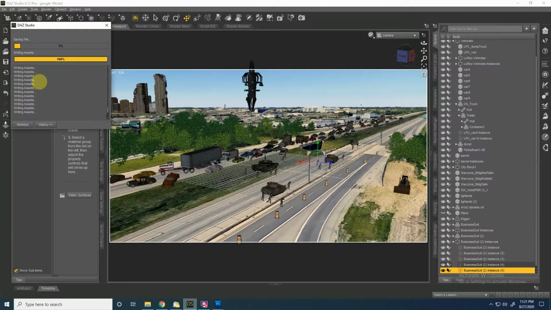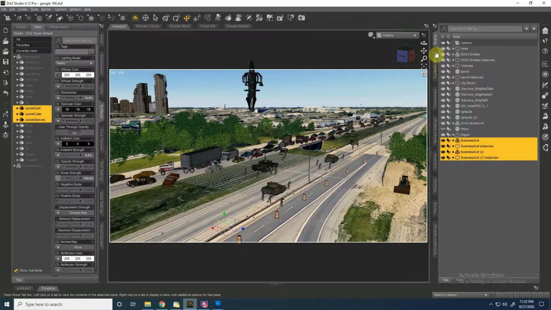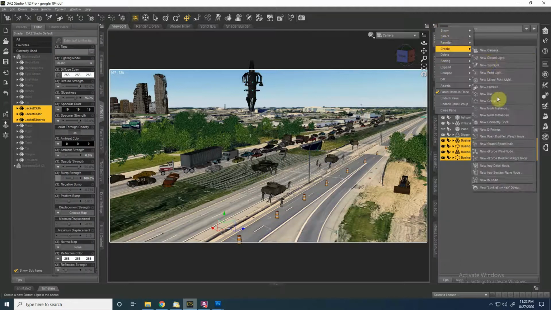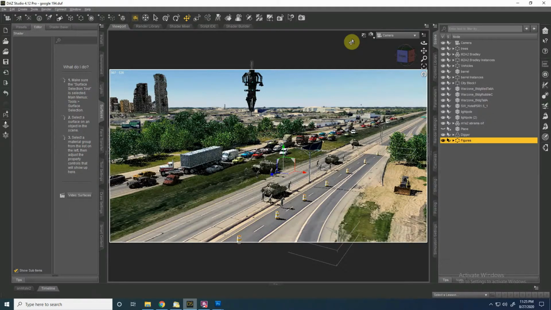Oh, adding a lot more assets here. Create a new group for figures, because the more stuff I add, the more chance I'm going to lose my iRay render when all the geometry and the size of the textures get too big for my card. Or cards, I got 3 in here. Okay. Yeah, everybody running. Looks good.